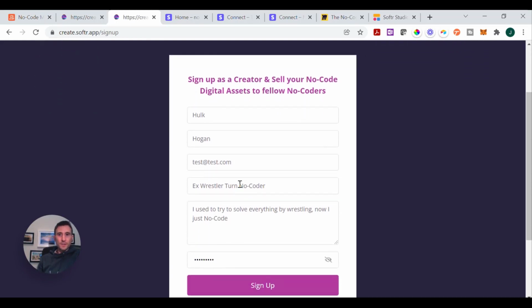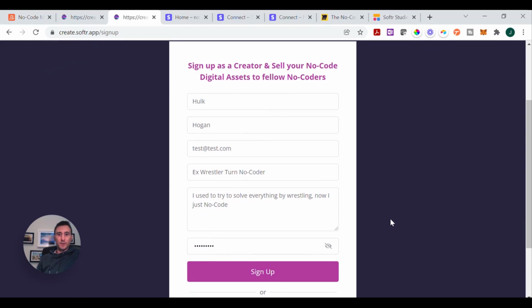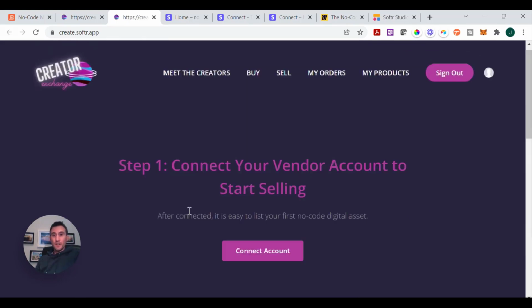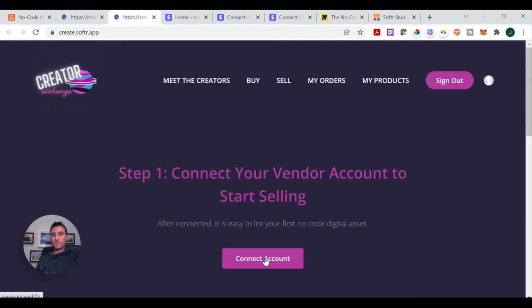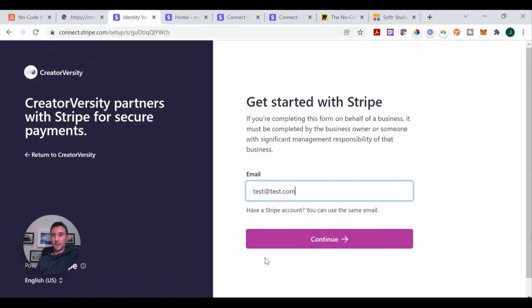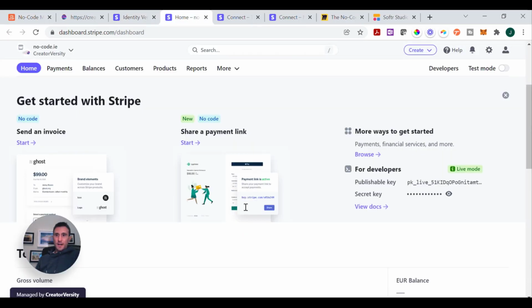So I have this filled out. Hulk Hogan, he's an ex-wrestler. He's actually gotten big into the no-code space recently, and he's going to sign up for our platform. When I click sign up here, and next, connect account, that has brought us into our Stripe Connect onboarding process. And all this process is going to do is ask Hulk Hogan to enter in his business details, to enter in his bank account details, and complete the setup of the Stripe Connect account under the Creator Exchange platform. And you end up with a Stripe Connect account.